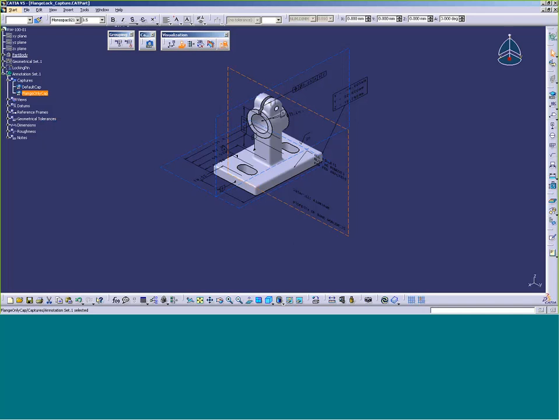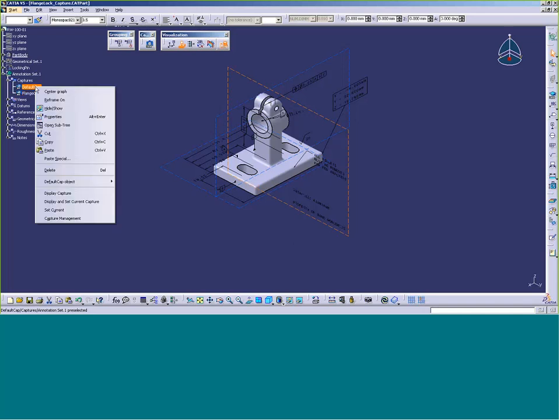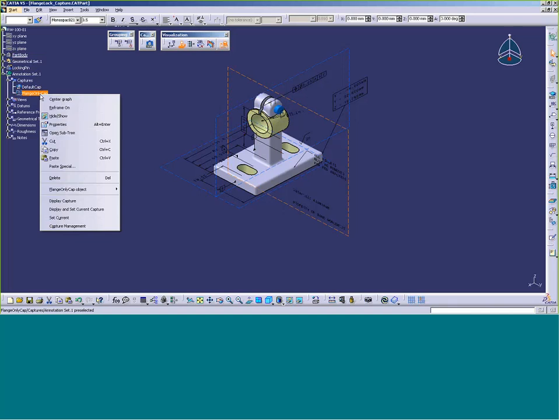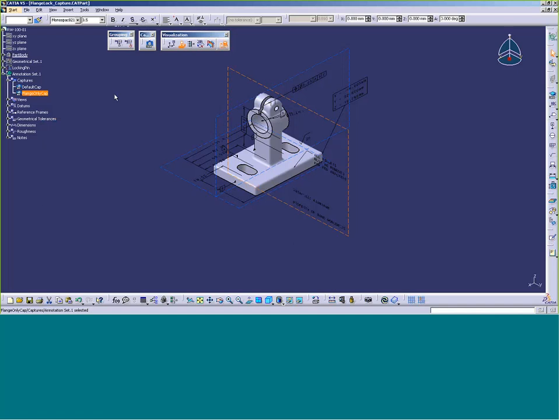So now if I switch between these captures, see now that the body displays and the geometrical set displays. And if I go to the flange only cap and display it, now they're removed.